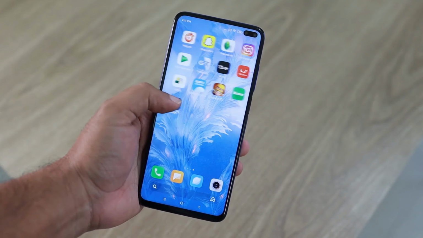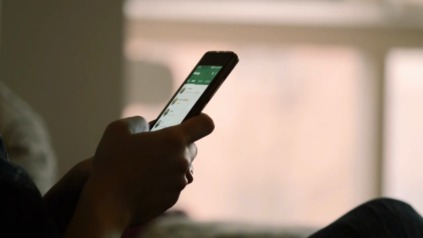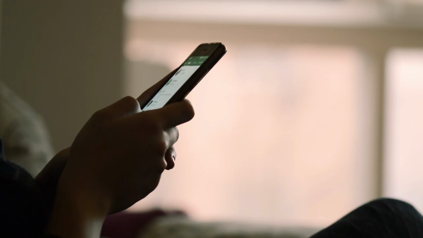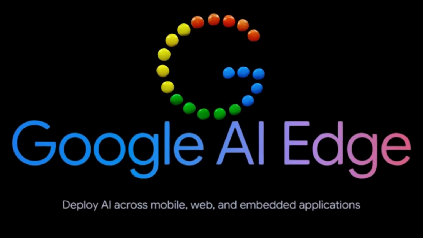Google has released a new application for mobile devices which lets you run AI models locally. Yes, you heard it right. You can now run AI models locally on your Android or iOS devices. This application is called the Google AI Edge Gallery, and the most interesting thing about this application is that it is not available on Google Play.